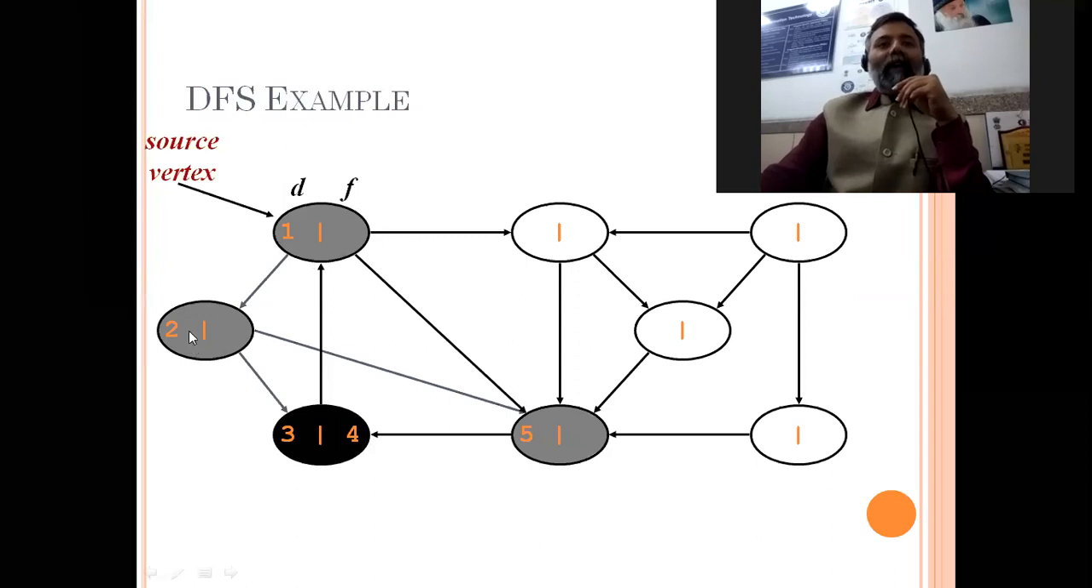Now we backtrack here and we opt for this one. So its discover time is 5. Again, it is a dead end. So the finish time is 6. Again, backtrack, color black, finish time plus 1, that is 7. Again, we will backtrack. Here, from this node, we have another option. Its color is white. So it is discovered now, 7 plus 1, 8, and the color becomes gray.